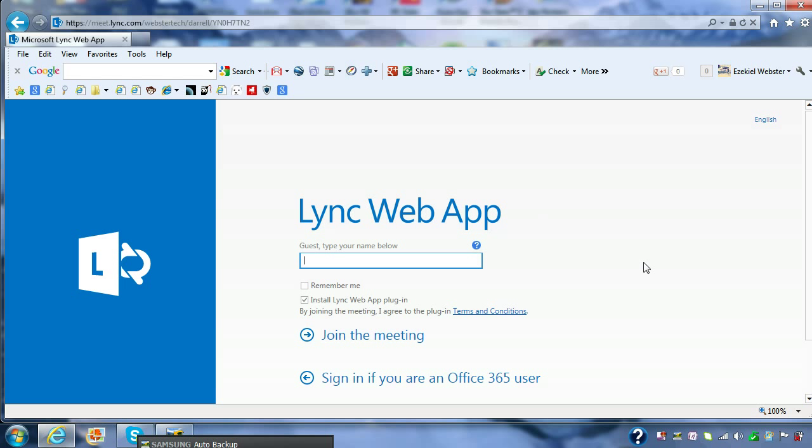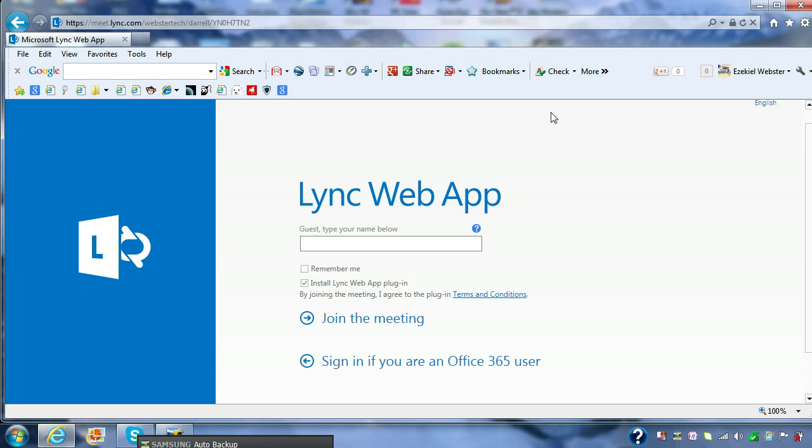So we're presented with a screen giving us the opportunity to enter a guest name, and the options down here, it's best to choose this option to install the Lync web app plugin, and that allows you to play your video and your audio through the browser as well. So if you've got an inbuilt microphone, or if you've got a headset with a microphone, then it will make use of that. You'll be able to hear the audio from the meeting. And this is particularly important with Lync Online meetings, because Lync Online, in most cases, doesn't have a phone number that you can call into and get the meeting audio that way. So we're just going to join the meeting.